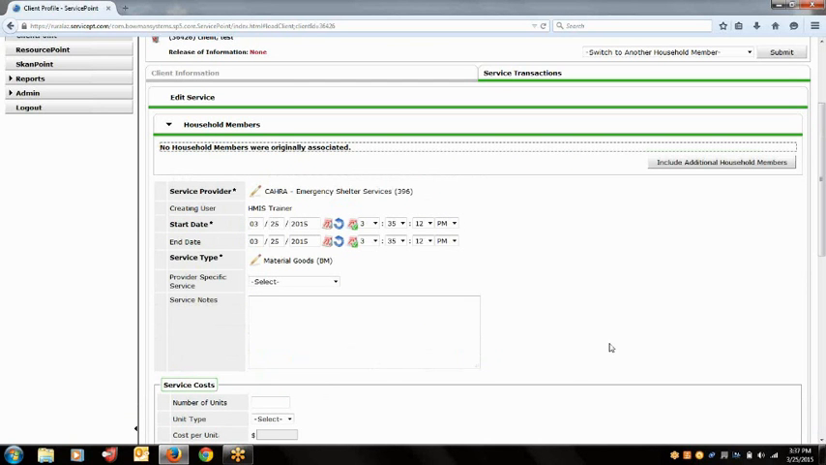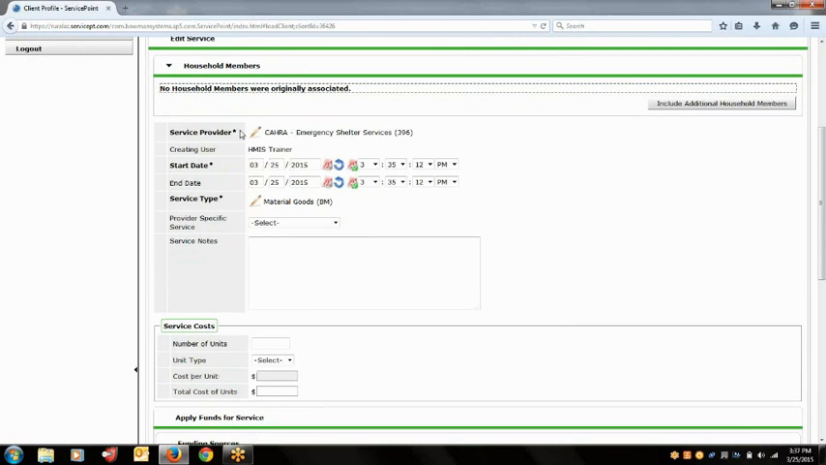It will direct you to another page where it continues to allow you to edit the service. You can verify that the service provider, creating user, start date, end date, and service type are all listed correctly. And if applicable, you will enter in the service costs associated to the service provided. Your supervisor can let you know if this data is collected specifically at your project or not.